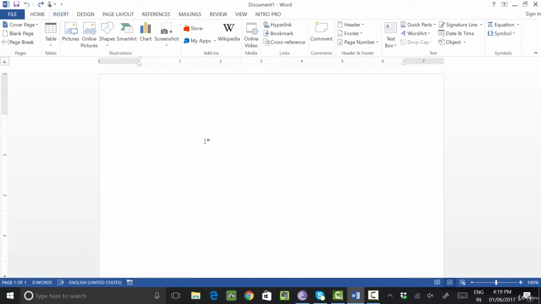In this session, we are going to cover the insert menu, and in the insert menu, we will learn about the submenus of pages, table, illustration, add-in, media, links, comments, header and footer, text and symbol. So let's start with pages first.